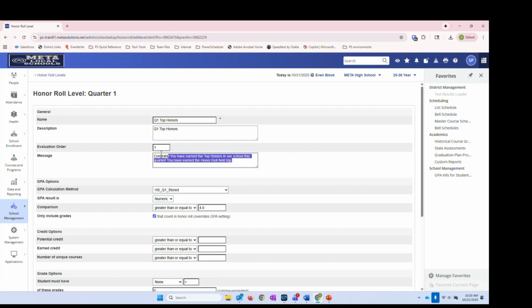And if you remove this message before you calculate the honor roll, this will not display for them. Because again, that calculation for honor roll is creating a static or stored record of when they earned honor roll and which honor roll that they earned.